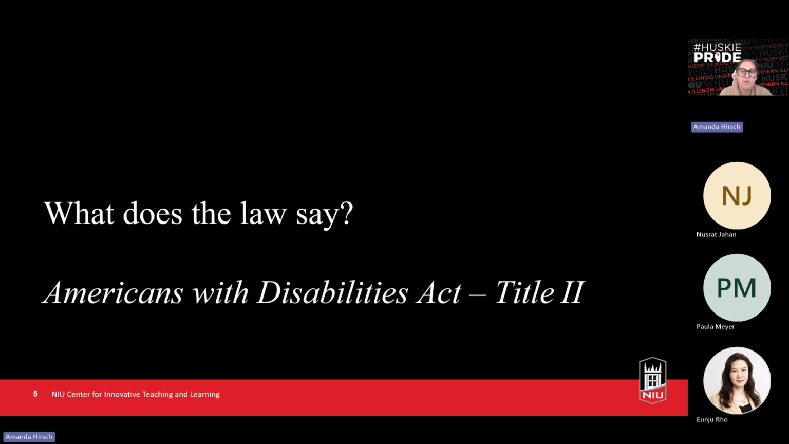Text must be machine readable. It can't be a flat scan. Headings need to be properly structured. Images and figures have to include alternative text. Reading order and contrast needs to support usability. And faculty adoption of accessible practices directly supports NIU's compliance. And more importantly, it ensures that students can access, perceive, and engage with materials equitably.